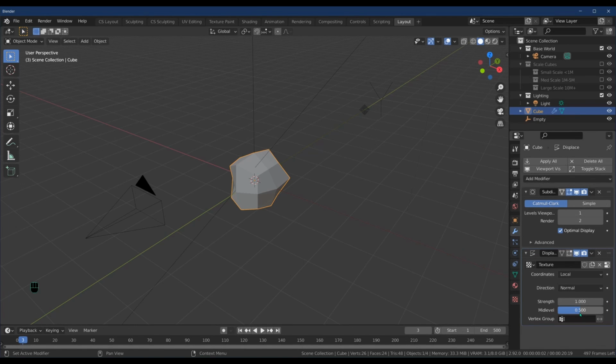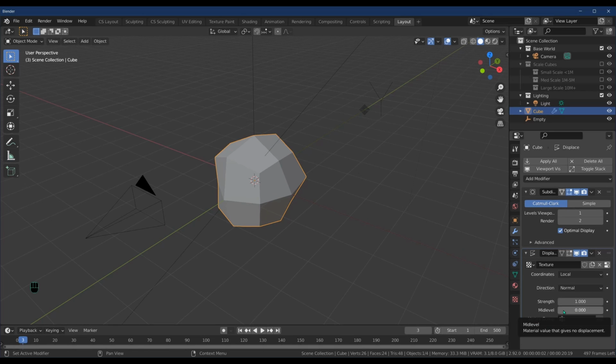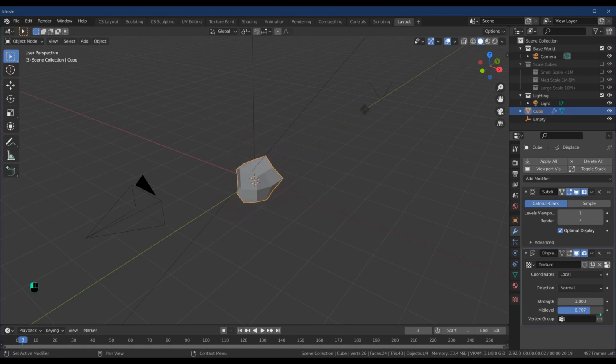What I found is this often works better when you have the mid-level slid to 0, or else you might have some intersecting faces when you start to really displace your rocks. You might be able to see it if you scroll the mid-level up and move the strength up, and you'll see how the rock shape can get pretty warped. So I'll use a strength of 0.4 and a mid-level of 0.